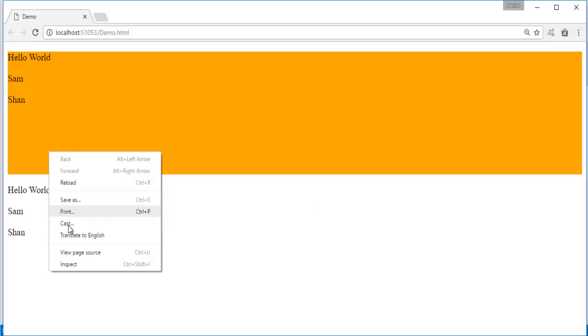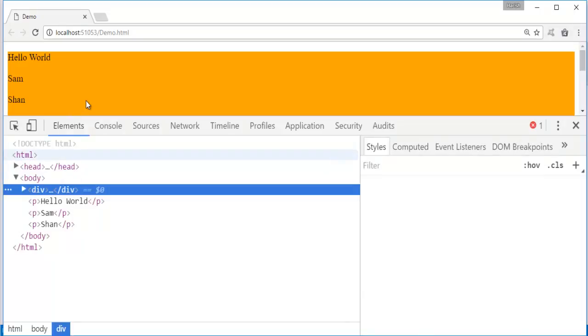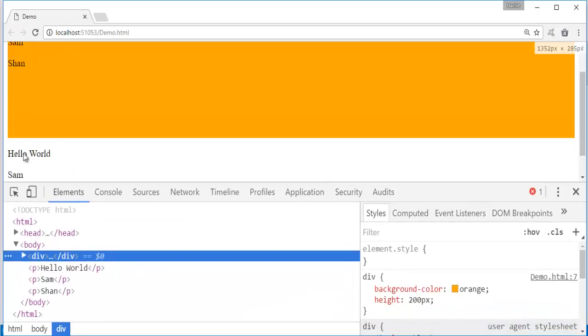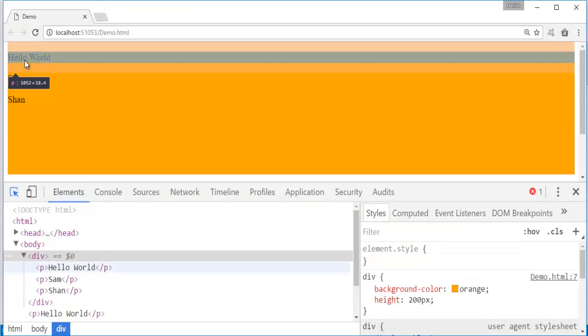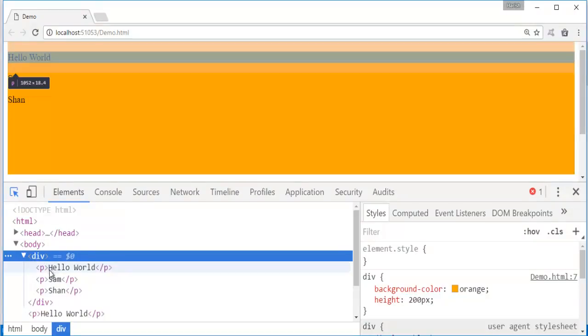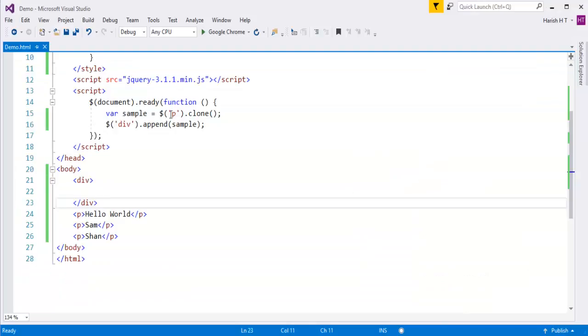Let me inspect this first and show you how it looks in the developer tools. Here comes my developer tool. Let me scroll it down. Here are my paragraphs, and you can observe within the div we also have paragraphs. So how did we copy that? We copied that with the help of the clone method. Let me expand it, and within the div you can observe we have the paragraphs copied. This is the advantage of using the clone method: it makes a copy of the paragraph elements and appends it to the div. So this is how we can copy an HTML element from a web page with the help of the clone method.